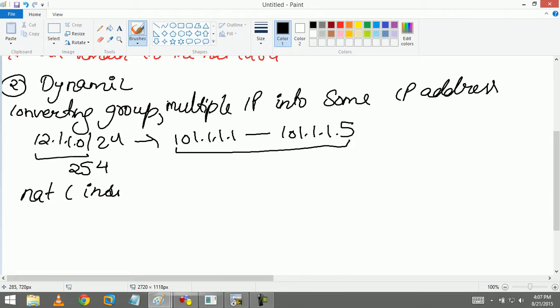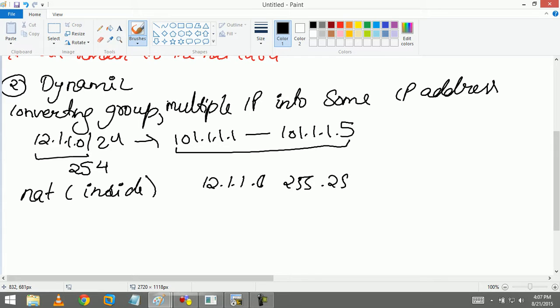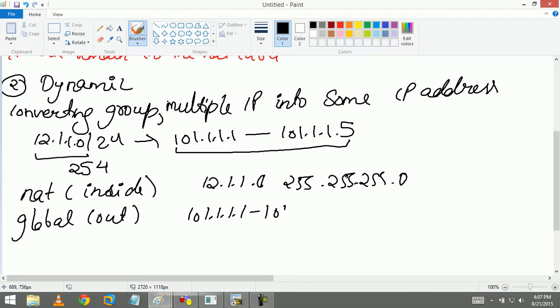My inside network is 12.1.1.0, the subnet mask is 255.255.255.0, and convert it into global outside 101.1.1 to 101.1.5, and I will use a reference number for both here.